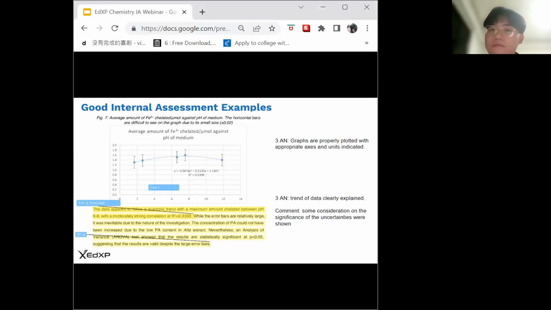Okay. Next, the consideration of uncertainties. This was my data in graph form, this process data. Graphs properly plotted with appropriate axes and units indicated. Trend of data clearly explained.